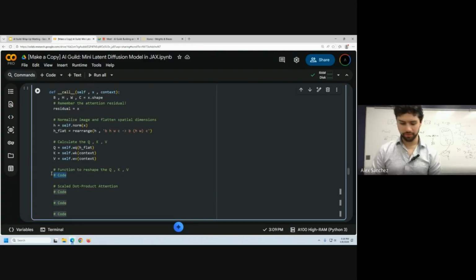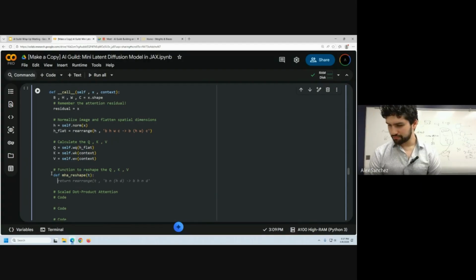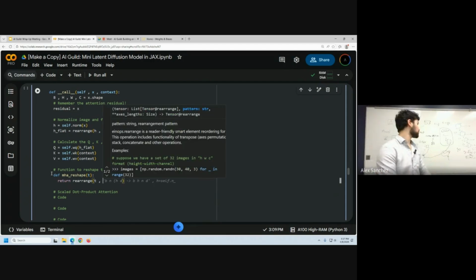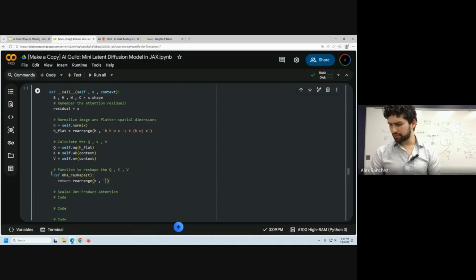And now here we're going to have a function to reshape these matrices. And this is another rearrangement, right? The reason we're doing this rearrangement is that we have multiple heads, so we want to do attention for each specific head, right? We do this for each matrix. So we have B, N, heads, D. This is the original size of it.